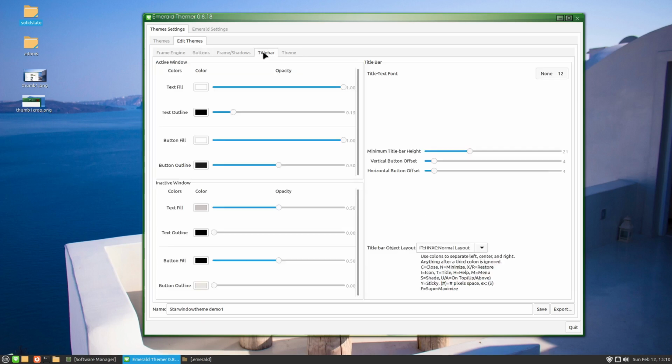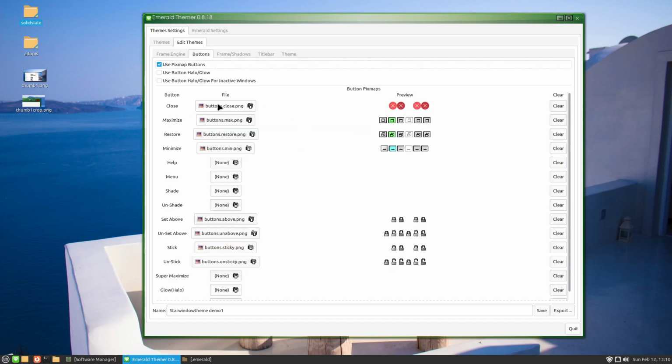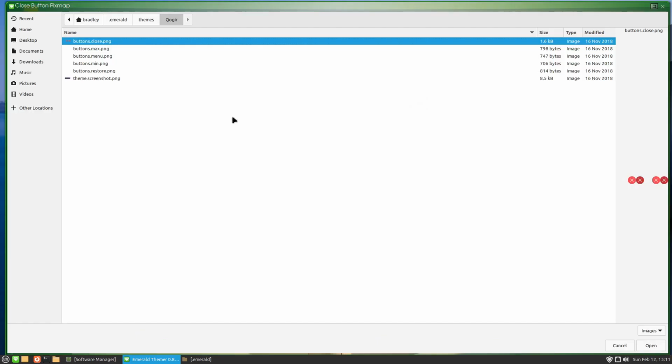Again, we'd need to go to the title bar. It doesn't look very nice like that, and you can see the bottom of it's cut off. So we can just increase the height, take that up to 25 or something. And that fits in there a little bit better now. But that's just one button. And if we want to go back, we can just click on here.